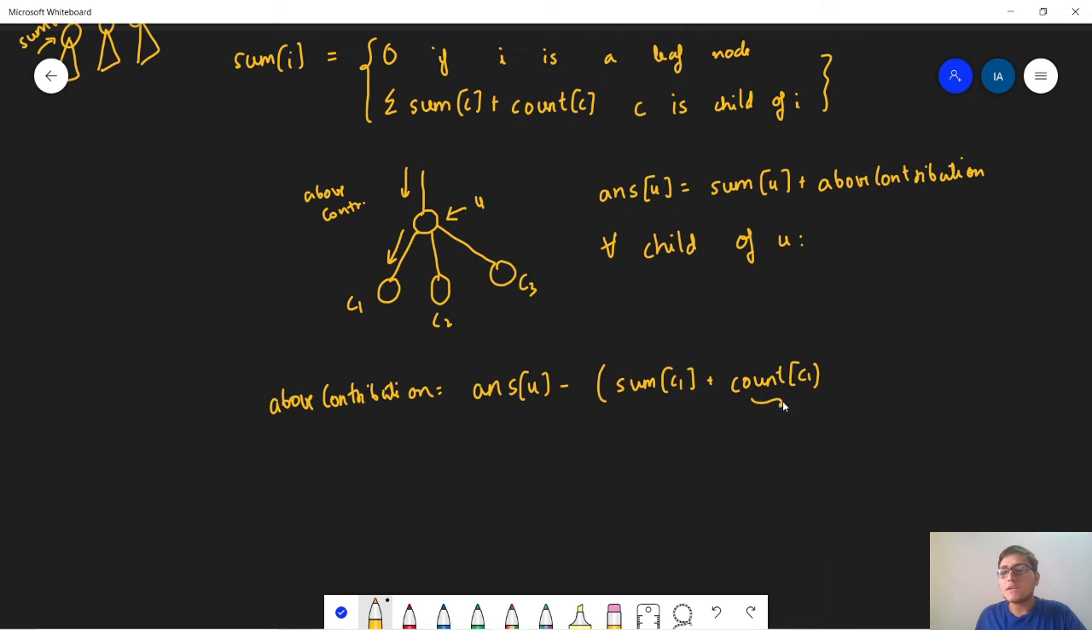We are adding this count of C1 because when we had calculated the answer for U, we would have counted the contribution of all the nodes present in the subtree of C1 with this extra edge. Now we need to remove this contribution of extra edge, and how many times? We need to remove this count of C1 times. So we subtract count of C1 from answer of U.